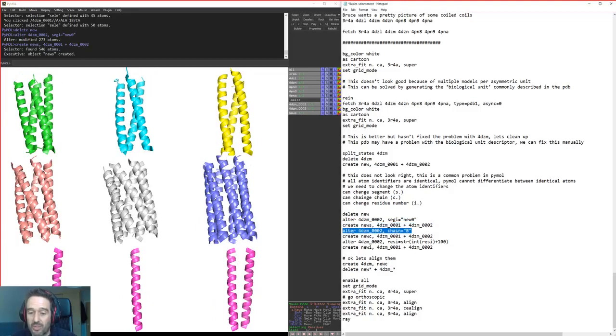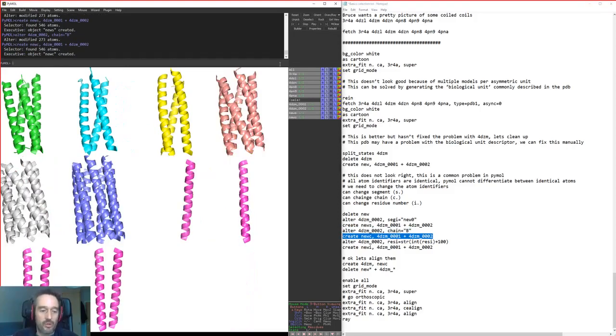Another way that we could do it is to say that we want the chain to equal B instead of the chain equaling A. That means it would have a chain A and a chain B, and if we put those two together, you can see that that works quite well. Or what we can also do is change the residue number.